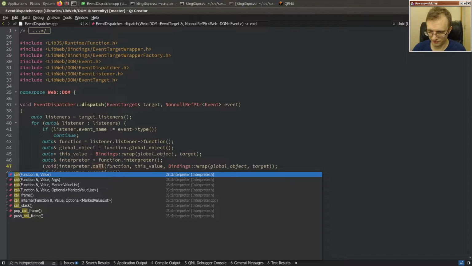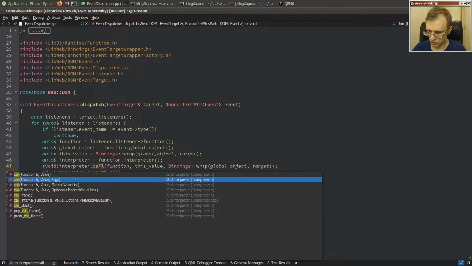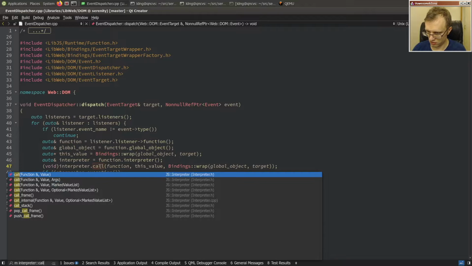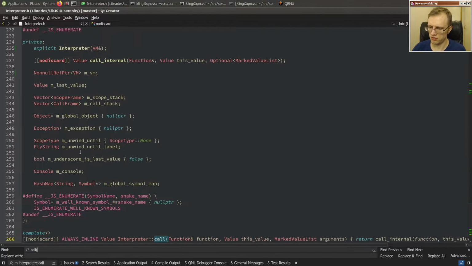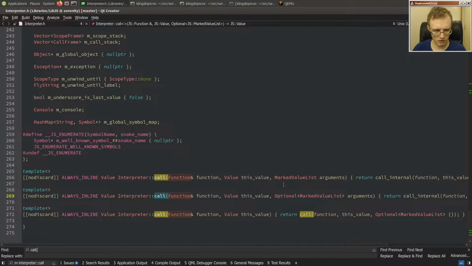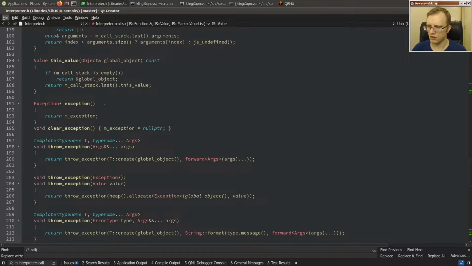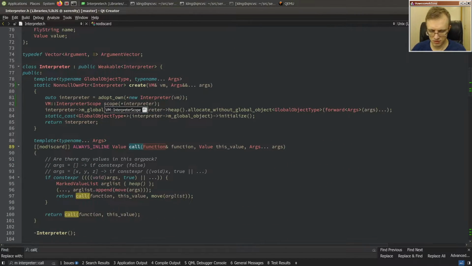So call function this value, and what the heck is the third argument here? Wait, call marked value list. Is that what we're passing? I forget how this works. Oh, it's like this. I see. Okay.